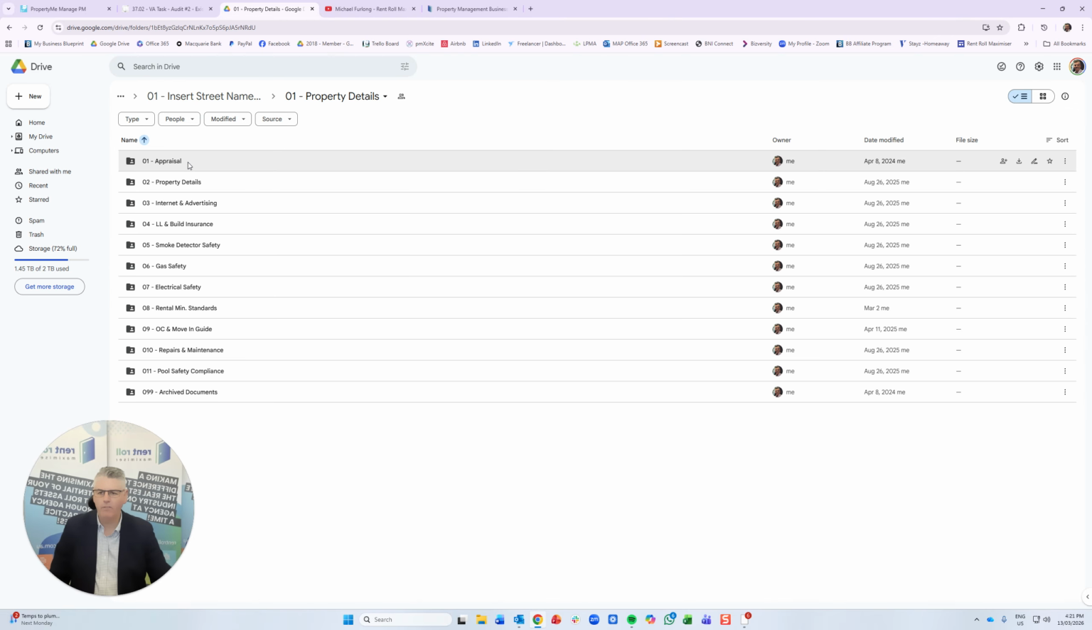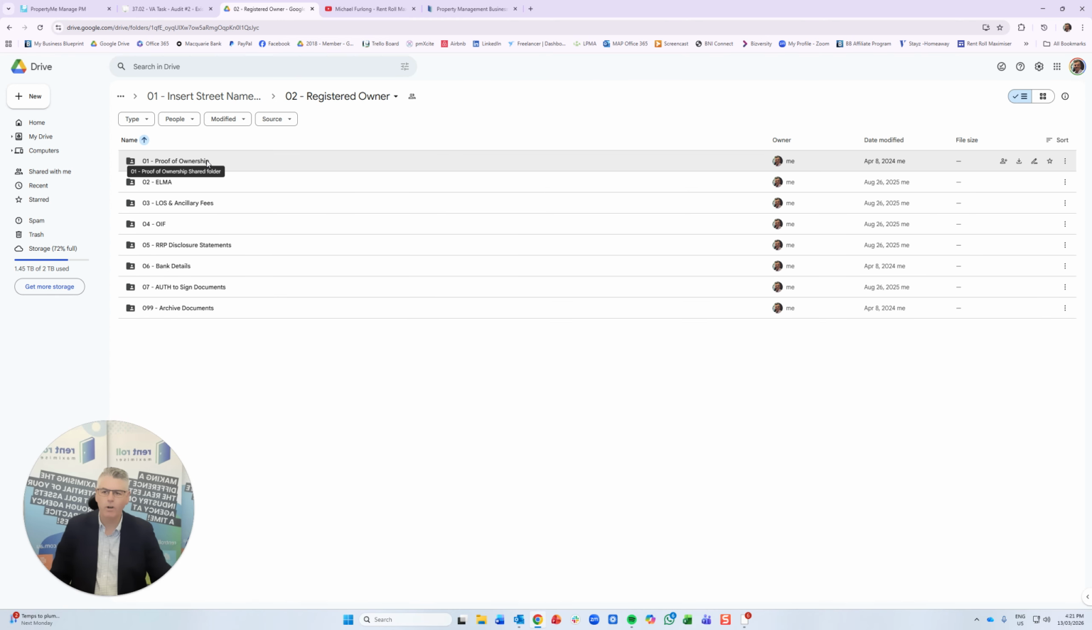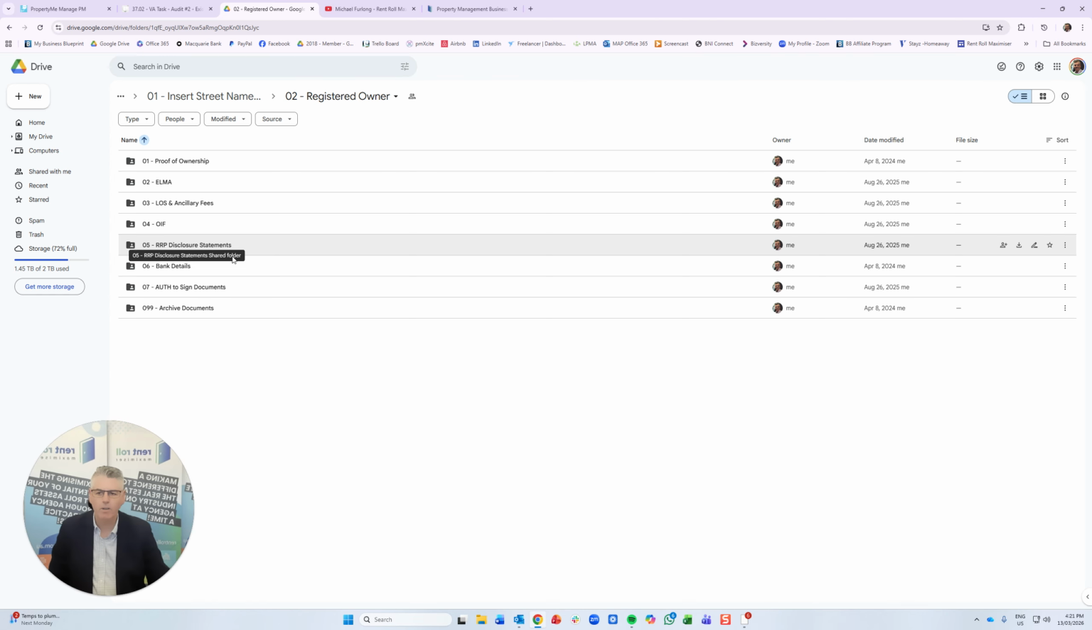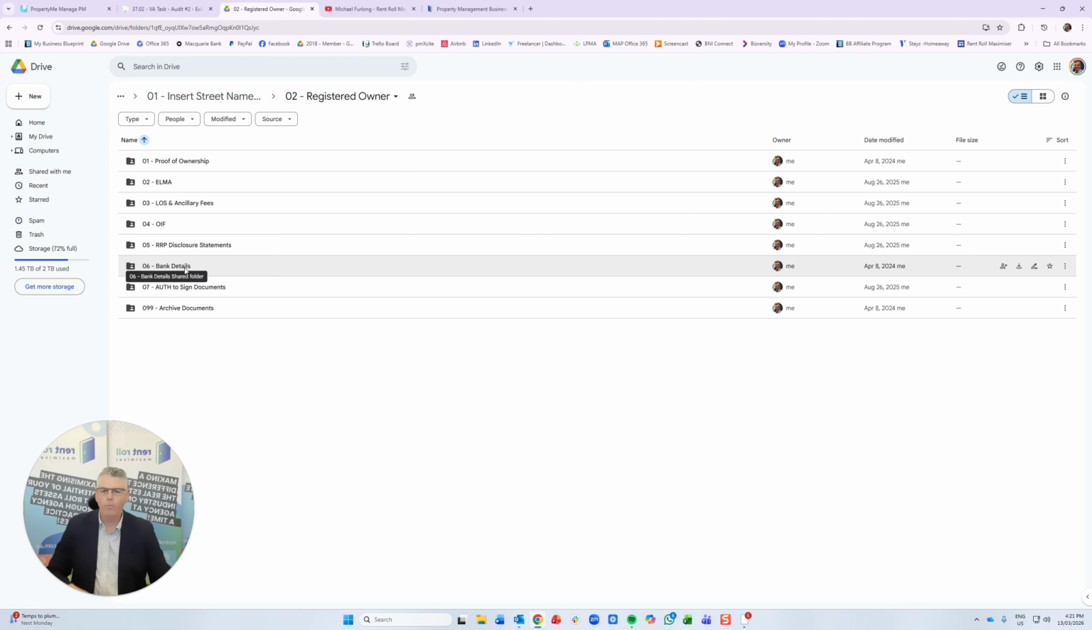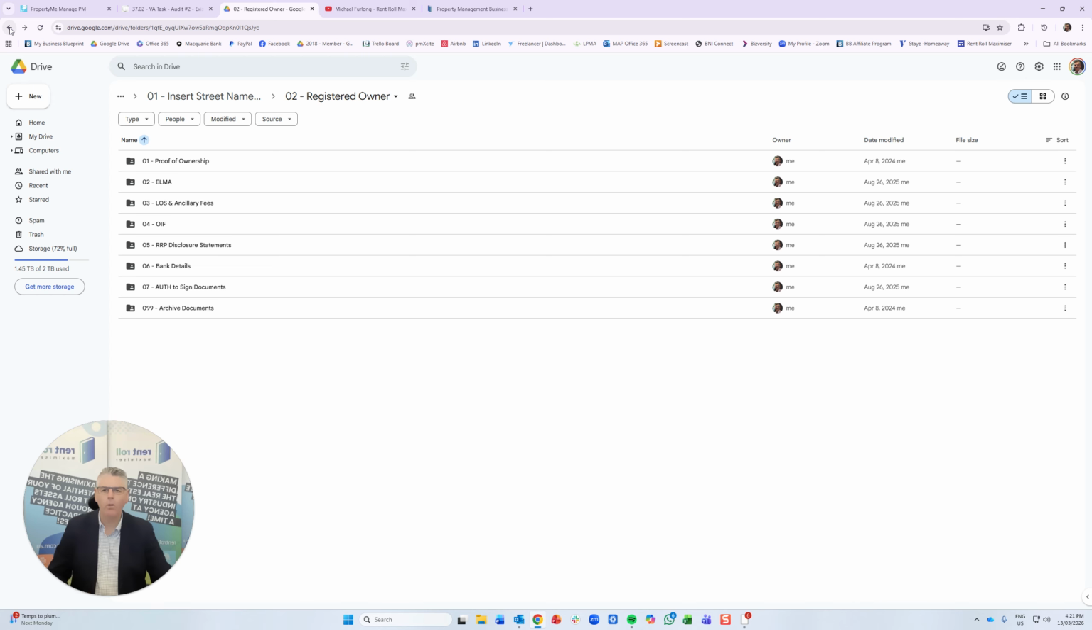The property information is here, all of our key subfolders, and then we've got our owner. What we're looking for is our proof of ownership, our managing agency authority, level of service and fees, owner's instruction, disclosure statements, and our bank details. So when we put that particular 2 pages back, it would live in here. Any previous ones would live there, and the current one lives here. I've gone and built all of the documents. Everything that we need has a subfolder.